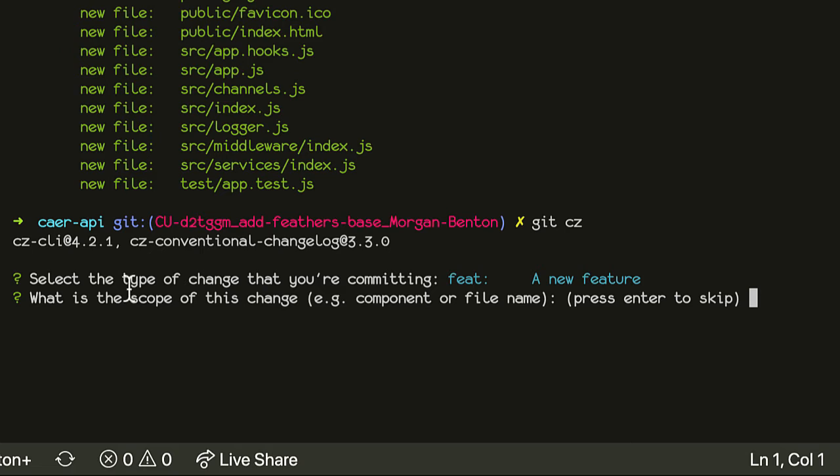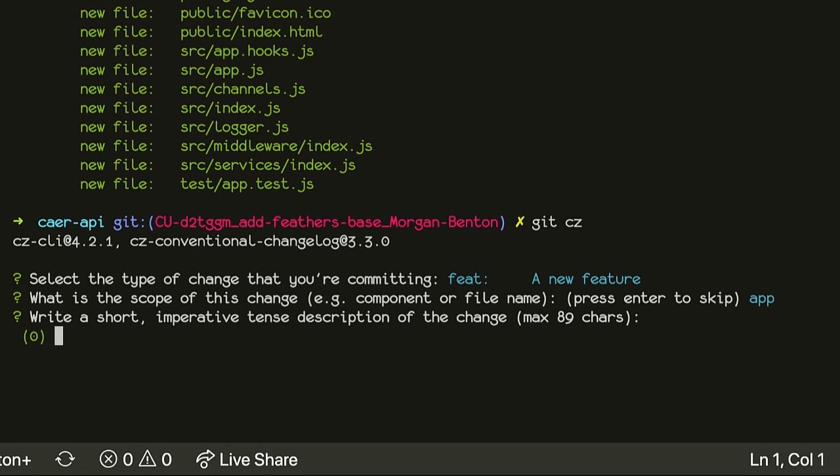It's going to ask you, what is the scope of this change? In this case, the scope is the whole app, so I'm just going to put app, and I'm going to write a short imperative tense message. Imperative means a command, so it should be like add, modify, fix, right? When you write these commit messages, you're looking at 2, 3, maybe 4 or 5 words, but this says max 89 characters. Typically, your commit message is in the range of like 15 to 30, maybe 40 characters. They're usually very short, and you should try to keep them short.